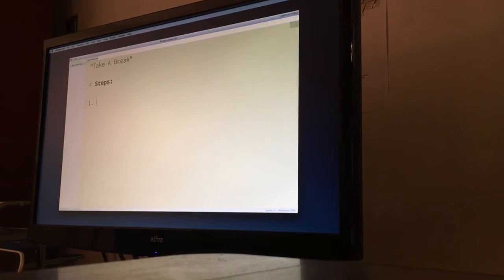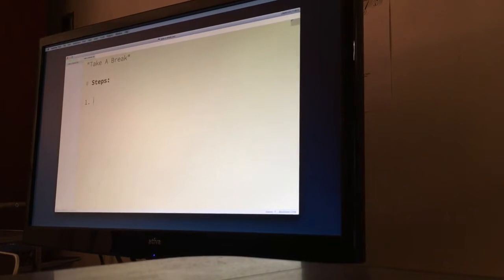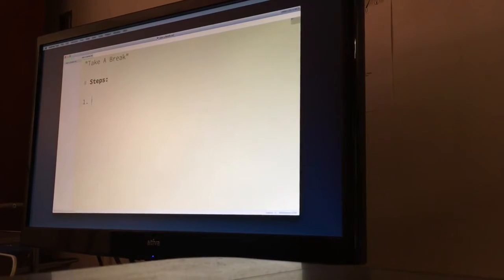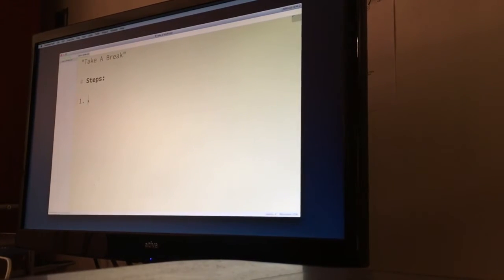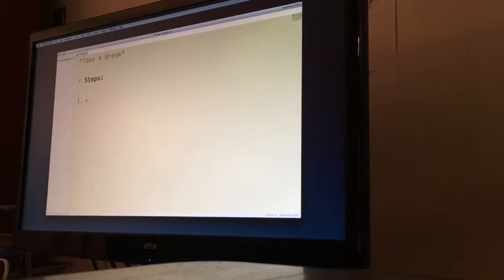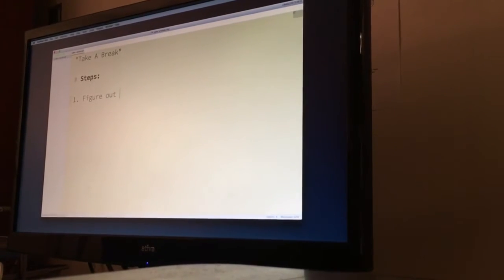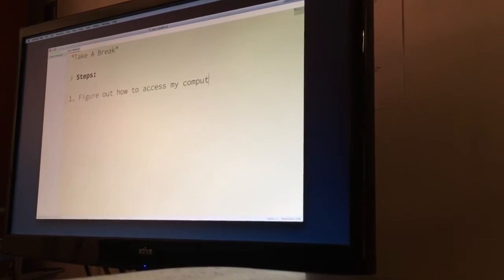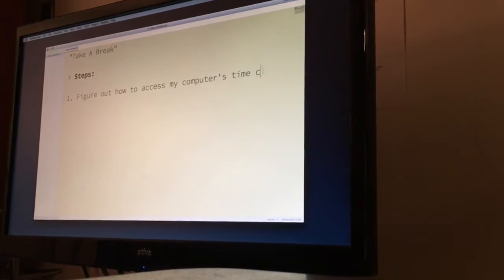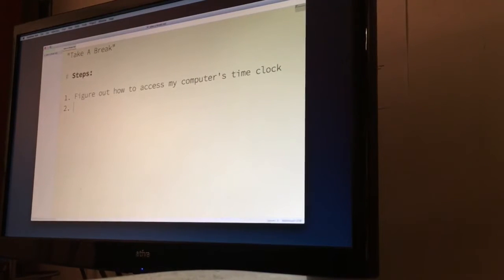What do we need to do, code aside, to logically start a timer, open a browser, and do it every 2 hours? Any thoughts? You need to set an internal clock on the program. That's correct. First, we need to figure out how to access the internal clock of the computer. So, figure out how to access my computer's time clock. And then we're going to need to do something with that time, and I think we want to take a break every 2 hours. Right.